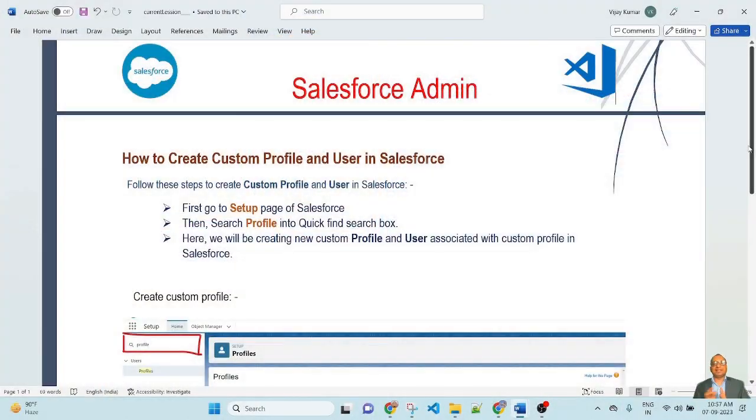This is Vijay Kumar. In the previous lesson, we learned how to create a matching rule and a duplicate rule in Salesforce Lightning, where we learned how to restrict creating duplicate records, and the usage of matching rules and duplicate rules in Salesforce. First we created a matching rule, and that matching rule was called in the duplicate rule in Salesforce. In this lesson, we will see an example of how to create a custom profile and user in Salesforce.